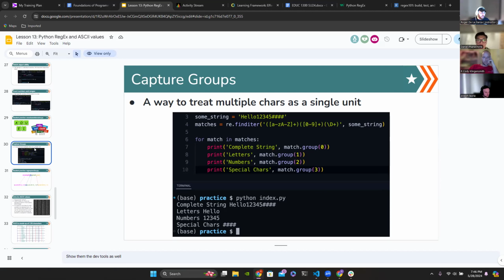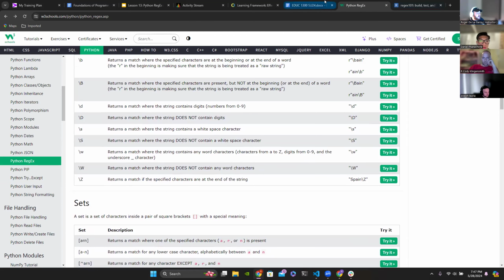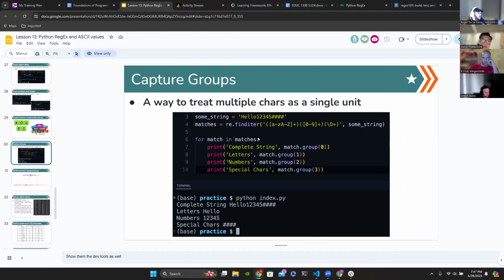The first group is going to grab anything with A through Z, lowercase or capital cases, more than one occurrence. The second one is any digit, one or more occurrences, and then anything that's not a digit, one or more occurrences, if I remember the capital B correctly. Return match: the string does not contain digits. Okay. We go through the matches and we print out the complete string. Matches the first one, the match group 0, right? That prints out the entirety of it.